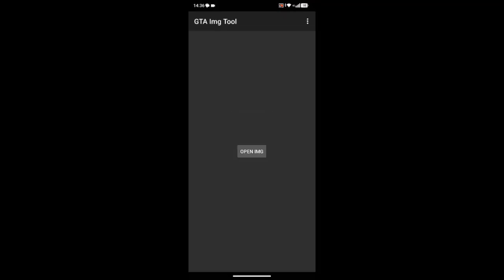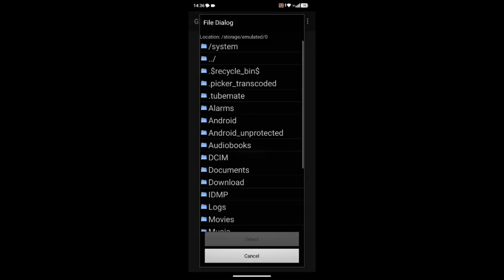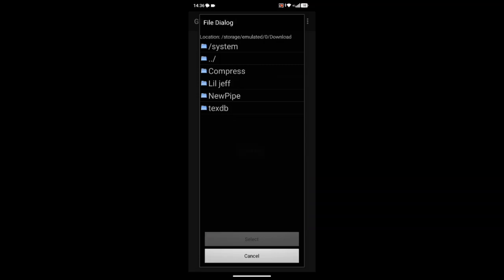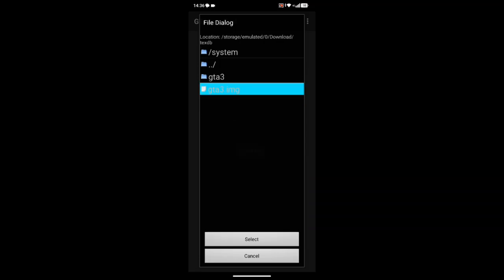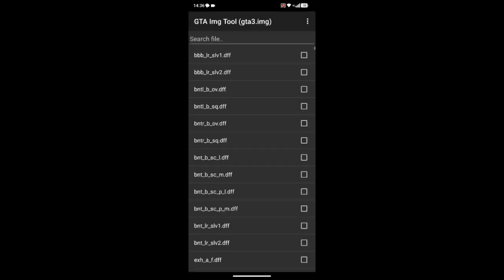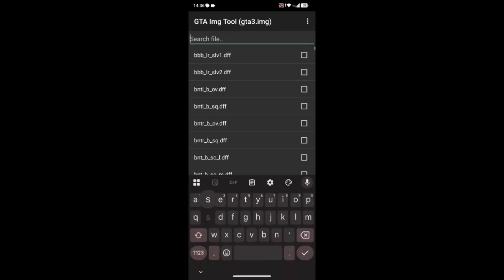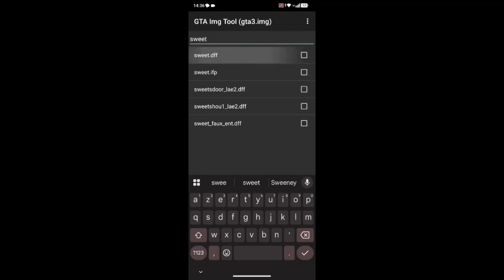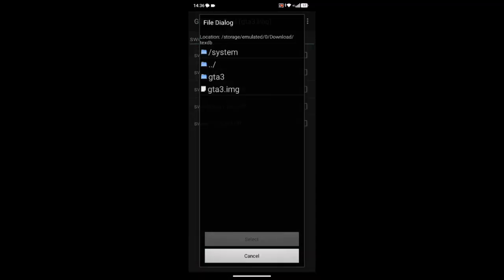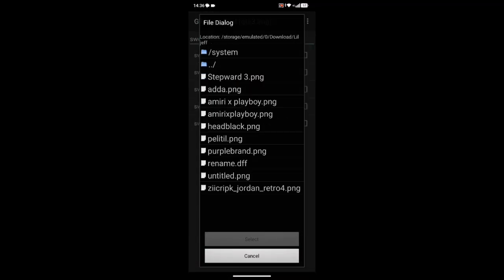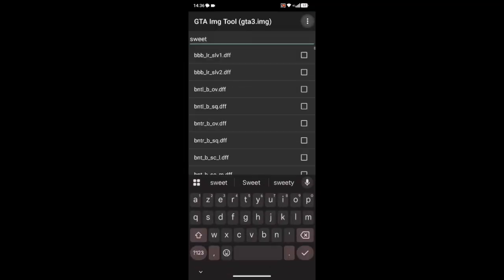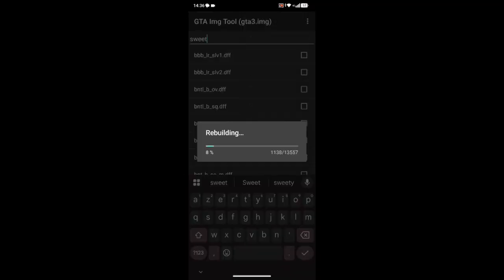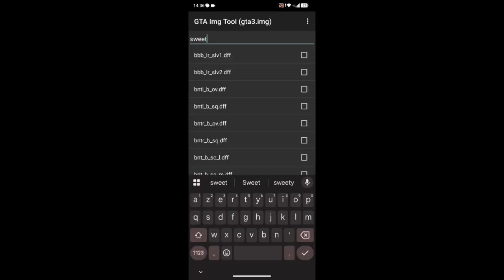I could rename the .dff file to Sweet, but let me show you another technique. Open IMG, go to my downloads, open TXDB, and select GTA3.img. In the search bar at the top, I type Sweet because I know the name of his model. I do a long press on his file, select Replace, navigate to my new custom .dff model, and hit Select. And right after that, I hit Rebuild, which again is highly important if you actually want your model to work.